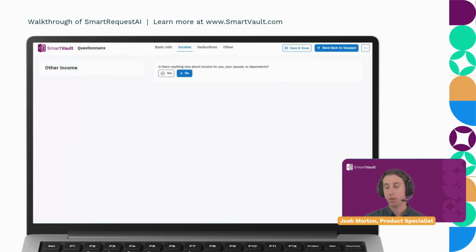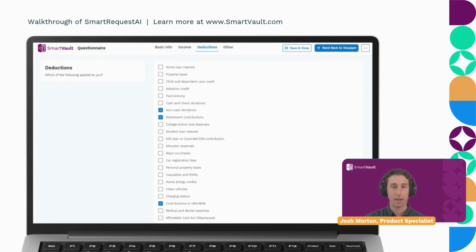Popping over into deductions, again, it acts the exact same way as income. Pre-check based on last year's return, but the taxpayer can make any updates that are relevant as well. In this case, I have non-cash donations, retirement contributions, and then also HSA contributions.